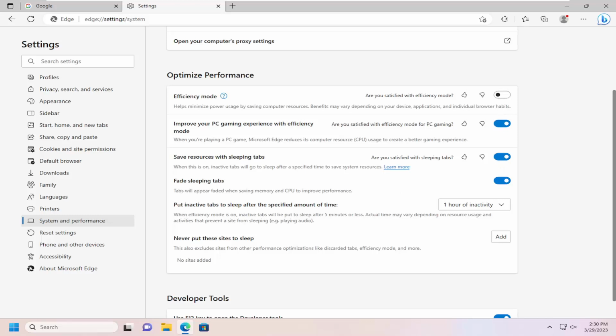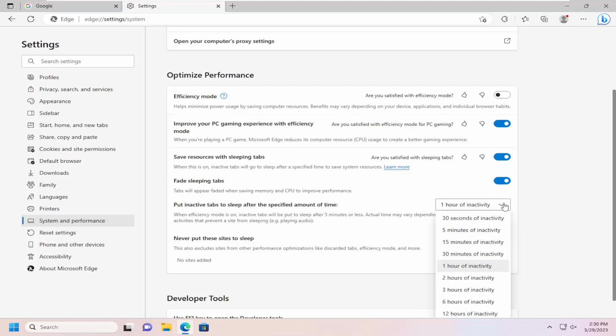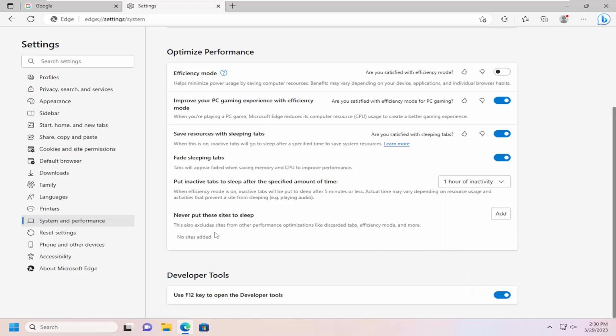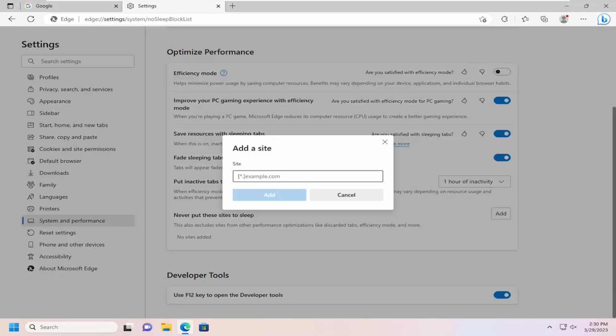And you can also put inactive tabs to sleep after the specified amount of time by clicking the drop down here, and then you can select anything between 30 seconds and 12 hours. And you can also add websites to the exclusion list and to never put those sites into sleep mode.